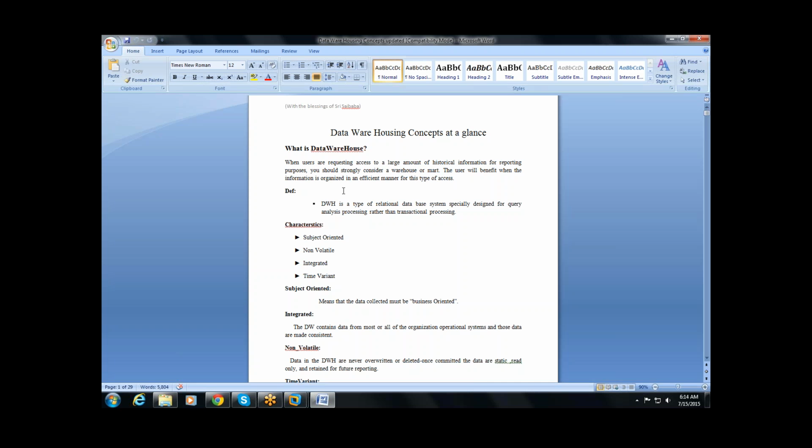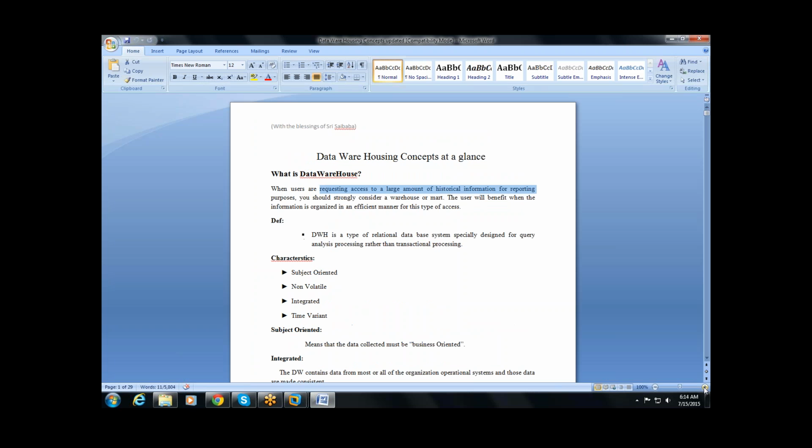Why clients are looking for a data warehouse nowadays is that customers or users of the client are requesting access to a large amount of historical information. Large amount, in the sense, if you request a bank statement for more than 1 year, they have to maintain every history to provide the bank statement for you, right? So when you are requesting access to a large amount of historical information for reporting purposes, they have to strongly consider the warehouse.